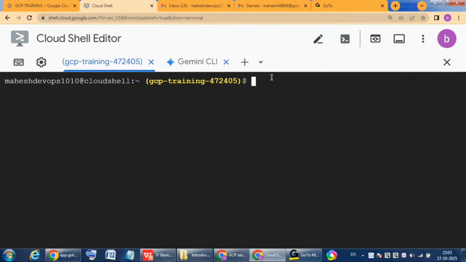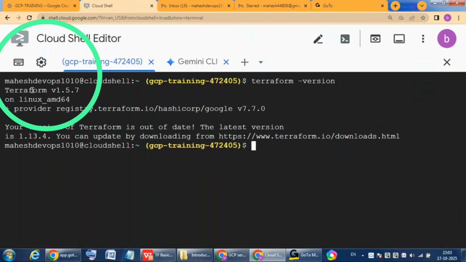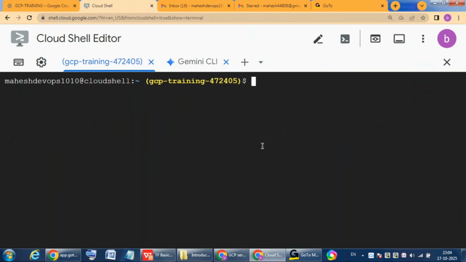By default, this Cloud Shell editor comes with Terraform. To check the Terraform version, we just need to use terraform -version. It will display the Terraform version. Currently it is version 1.5.7, which means Terraform is already built into the Cloud Shell editor. This is what I wanted to show. Terraform is installed, so we are ready to go. We can start our practical demo sessions for simple variables and complex variables.